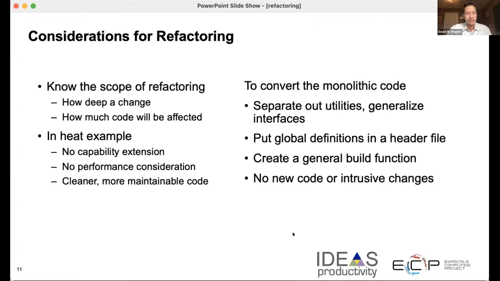Then we'll start on the difficult parts, which are putting the global definitions into a header file, kind of starting to break off into a header and library-like structure. And then we'll have to do a little bit of work with the build chain to make sure that the build process is working. Of course, it's important to think carefully if you're proposing new code or intrusive changes. Usually you don't want to do those as part of the refactor, because the refactor should change your code around so that it's still working, but structured so that you can add onto it later.